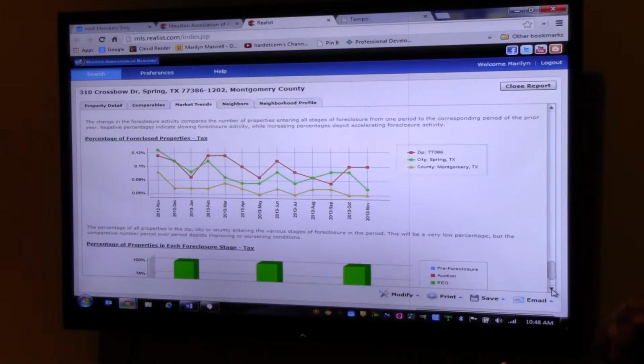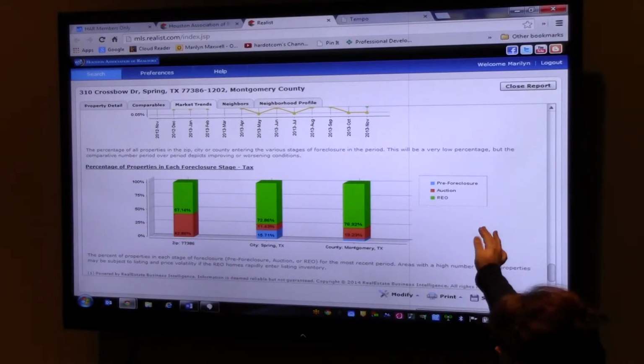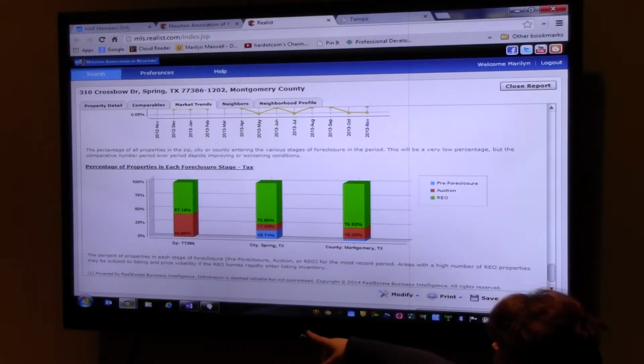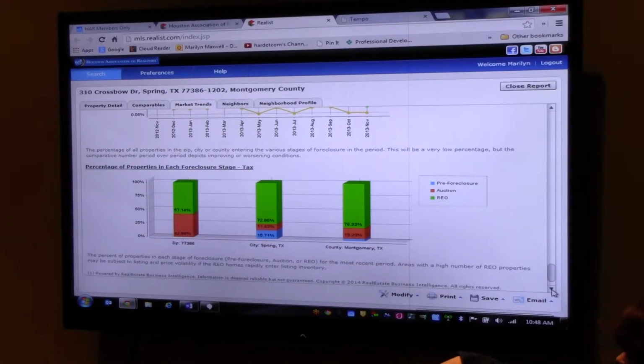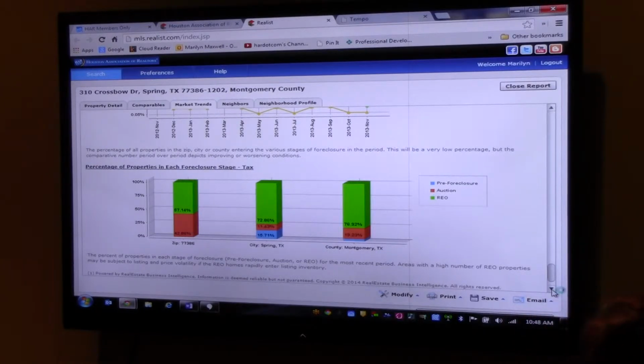So it's a large kind of broad spectrum report. And then we get into the types of properties and the percentage of a type of foreclosure. I'll get it out here in a second. So we've got pre-foreclosure, auction, and REO. So you can see in the zip, it's about 50-50 REO and auction. And then in the city of Spring, we've got a considerable amount of REO properties and then a good split of the other two, pre-foreclosure and so forth. And then in Montgomery County. This is the current year, yeah, and then the city, the zip, and the county.